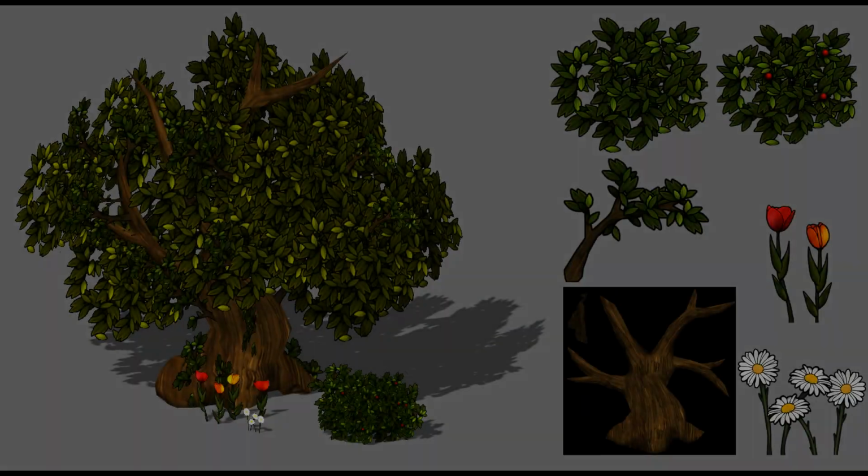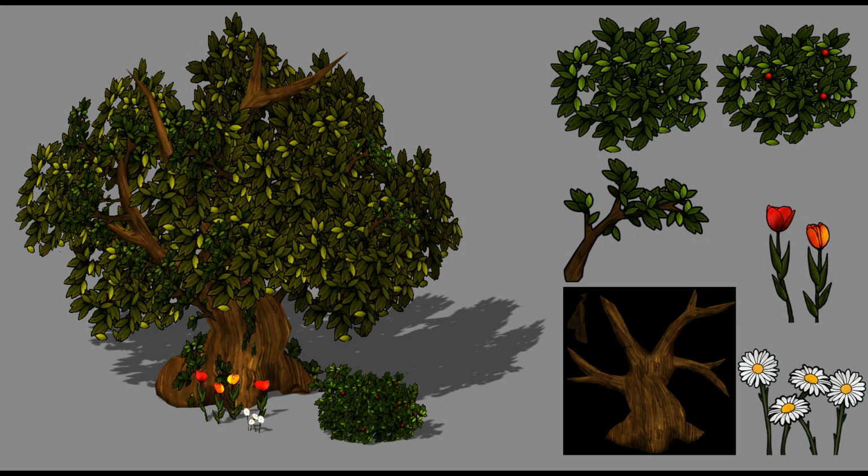So from there, I made up some foliage textures in Photoshop and thought it was about time the game had some trees. So I made one tree.